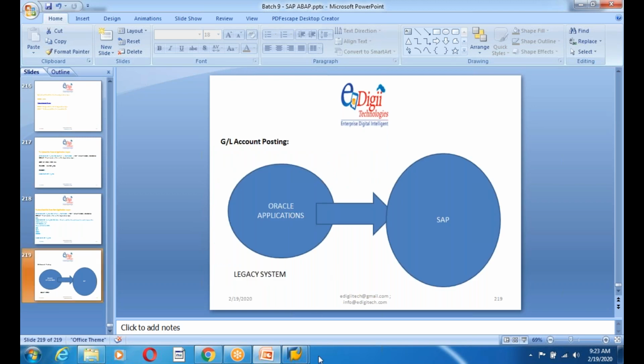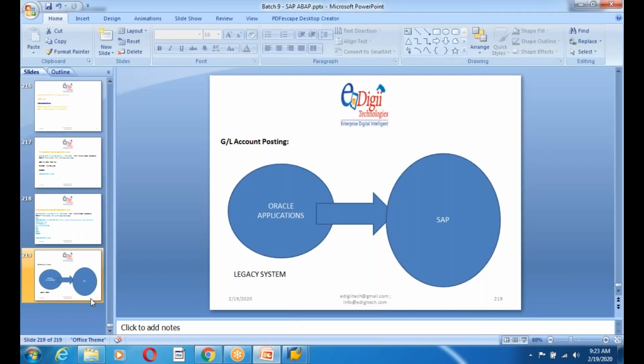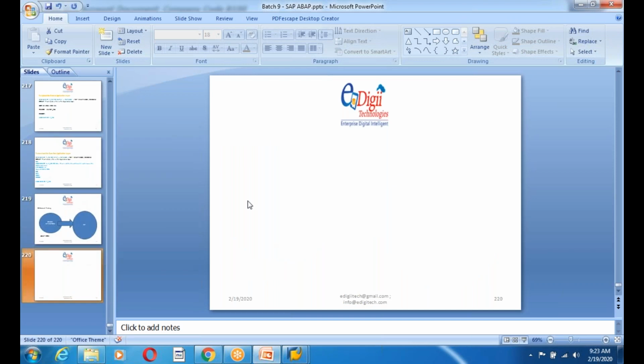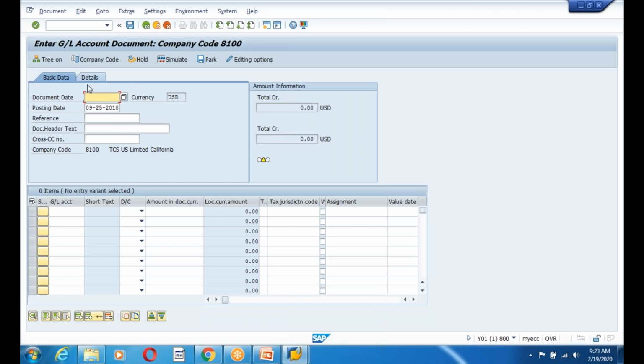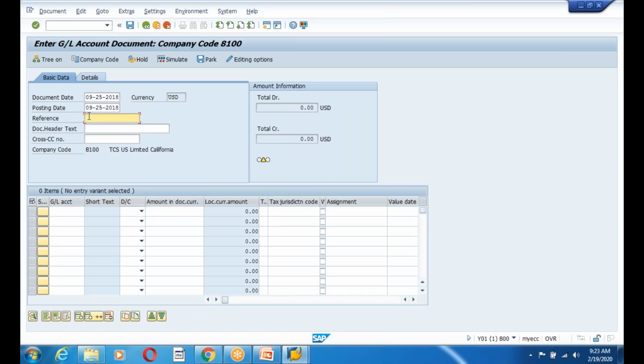Now guys, we are going to do a GL account posting. Maybe I have the transaction FB50, guys. This is the transaction where we are going to do a GL account transfer. Here we have the data. When we are going to post the data, we have the date on which we are transferring the amount from one account to another account. And we also have some reference, maybe it's a trial document for BDC.